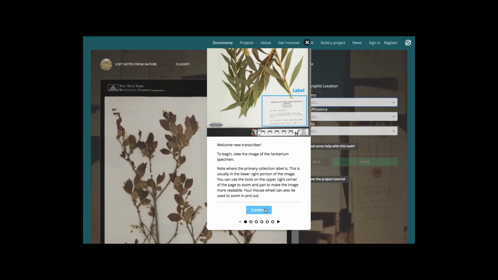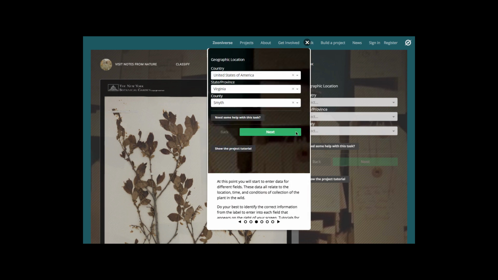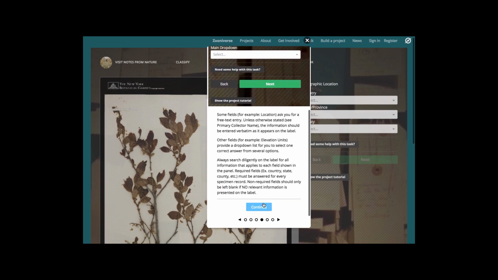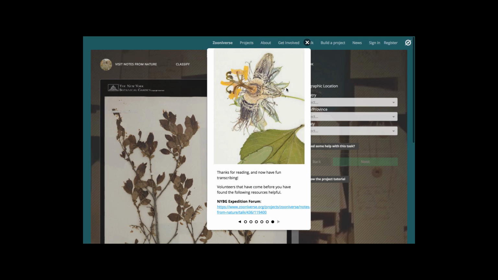Scroll up and down to see each page fully, and click Continue to proceed from one slide to the next. Try to read the full tutorial before completing your first transcription. You can always exit out by clicking the X at the top.